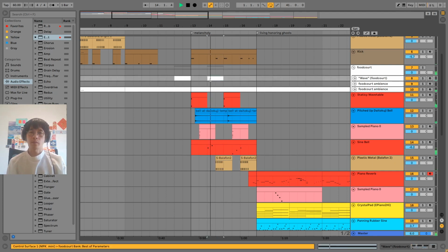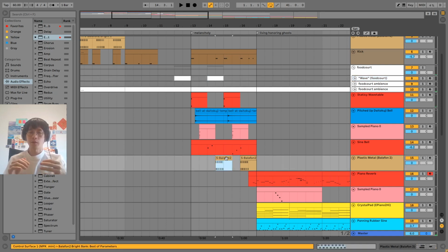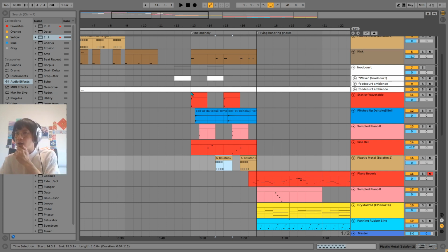And look at the wave here. This wave food court sound, it builds up at the same time this thing builds up, and that kind of helps as a build to a quote-unquote drop. So I guess this is ghost dubstep or something, I don't know.